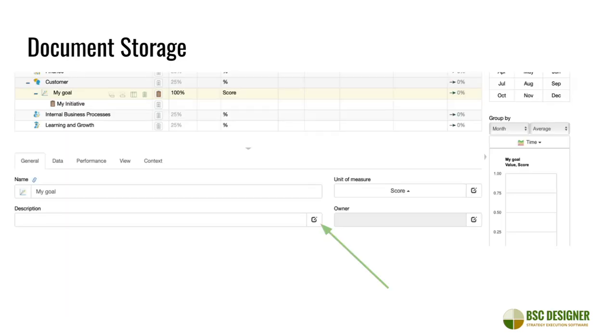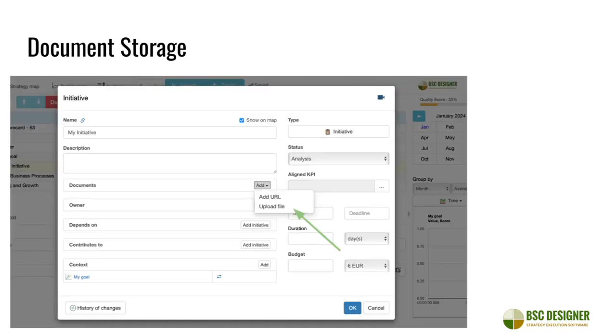Now it's possible to upload and attach your files to the goals, indicators, and initiatives. You will find required controls in the description dialog for goals or indicators, as well as in the initiatives dialog. In terms of access rights, the storage function works within the existing access model. Only those users who have access to the initiative or the goal will have access to the documents attached to them. When formulating your next goal or initiative, attach supporting documents right in the software.